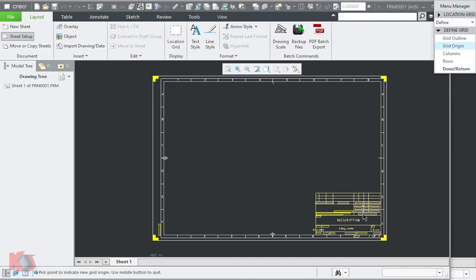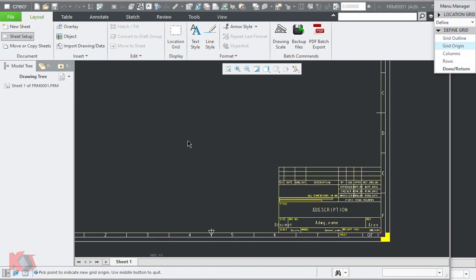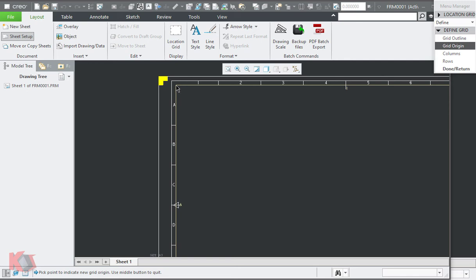Next step is to ensure that we have the correct start point for grid labels. This can be modified by the grid origin command. Notice that the X symbol is moved to the upper left corner. The third and final step is to define column and row labels, and their numbers.